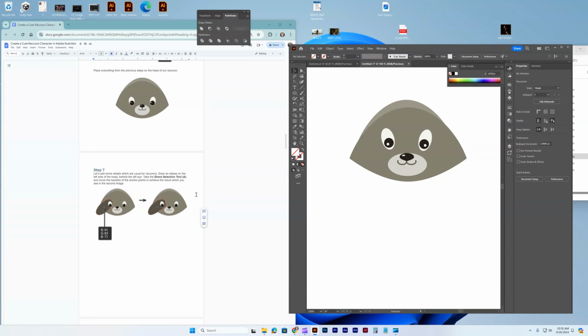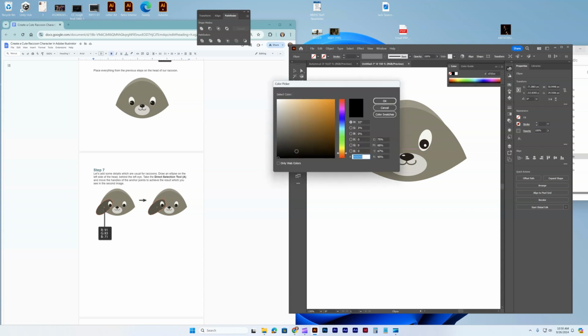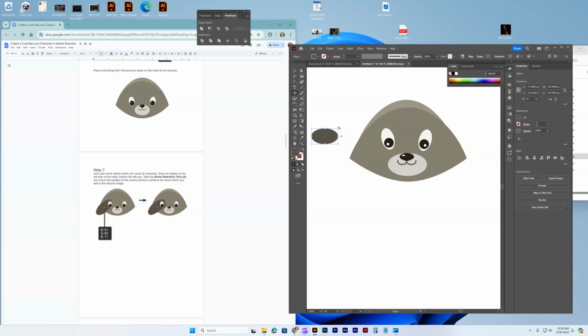And then we're going to add the usual details that you're going to see in a raccoon. So I'm going to start with an ellipse. The color on this one is going to be 91, 83, 71. And I'm going to tilt it over to the side. And then take my direct selection tool and work with it a little bit to create more of that kind of a round shape.